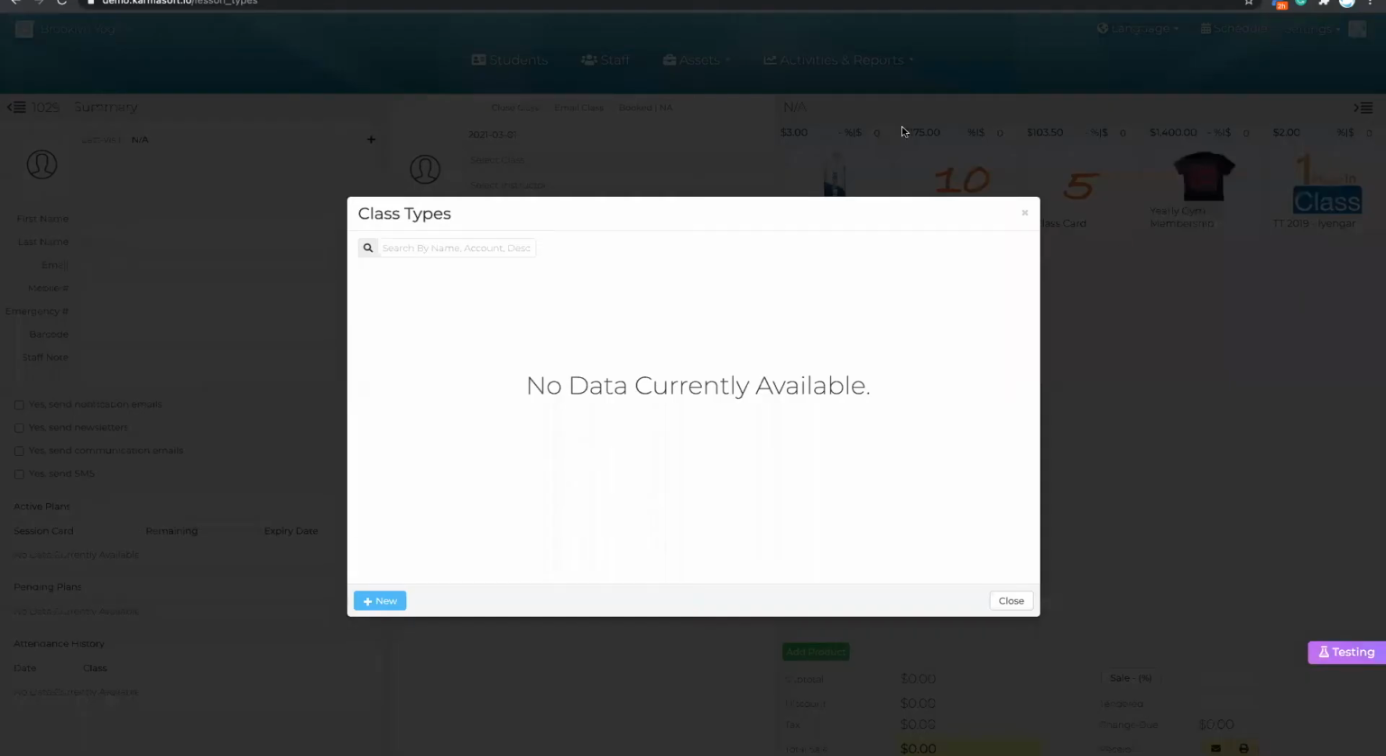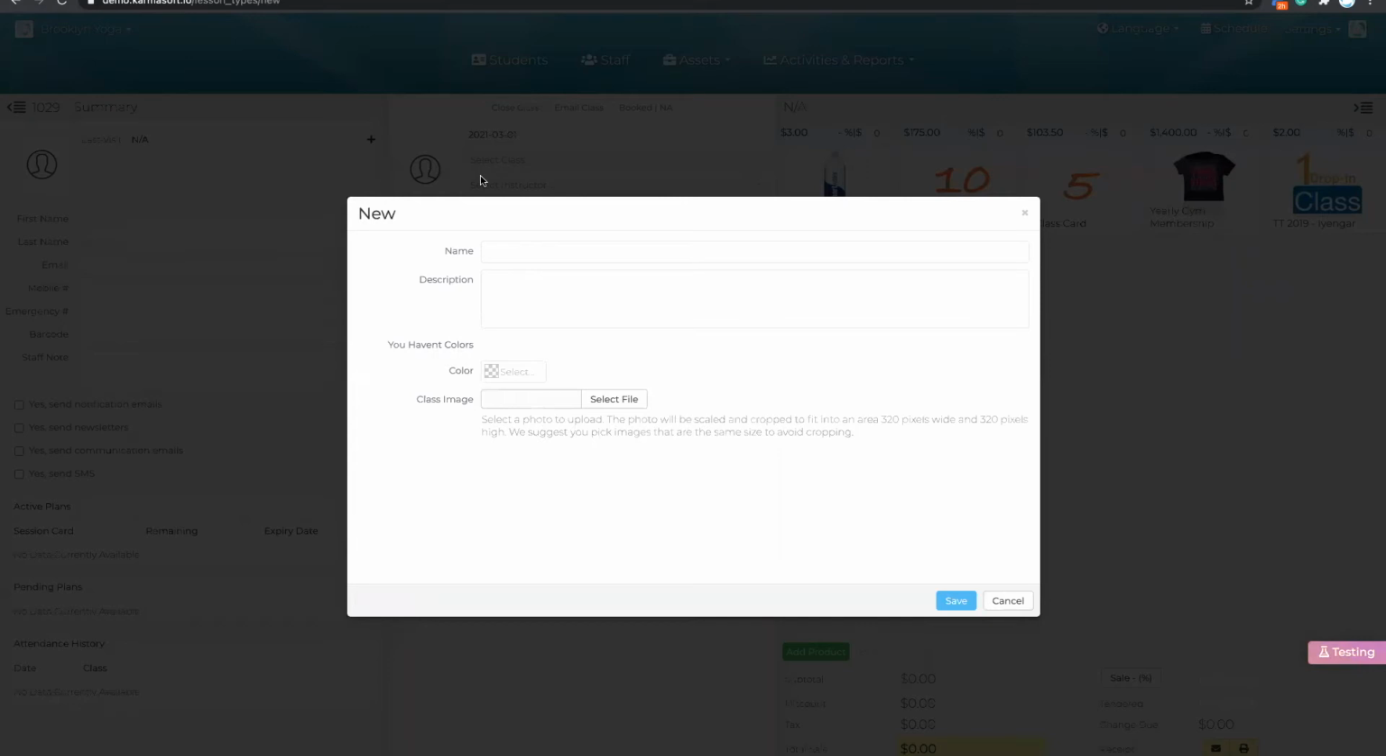So class type. Before, let's say you had a Bikram class or Vinyasa class or whatever class, and the class was basically Monday, Wednesday, and Saturday, at different times, you were forced to create 3 different classes or 4 different classes, but you had to repeat the same description, the same information. With class type, you could create a type, a name, a description. You could even import an image and assign it a color.